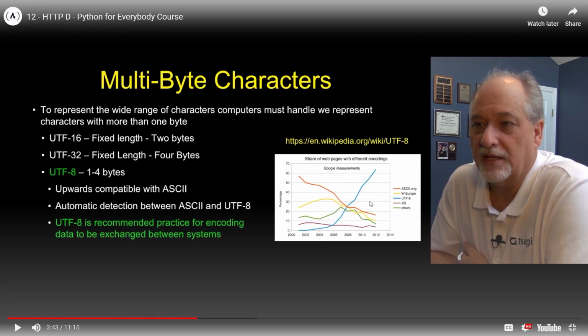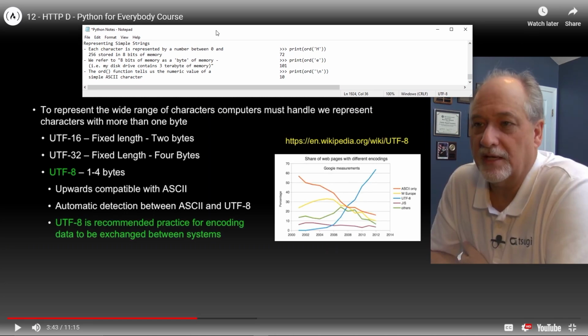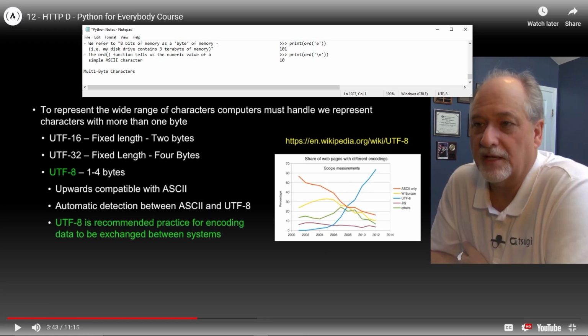The problem is that, okay, before you get into the problem, our problem is that we need to write this down. So let's solve the problem by writing it down. Multi-byte characters. Here we go. Multi-byte characters. That's interesting. Isn't that what Unicode does? UTF? Yeah, that's what I thought. To represent the wide range of characters computers must handle. Let's drop this down right here.